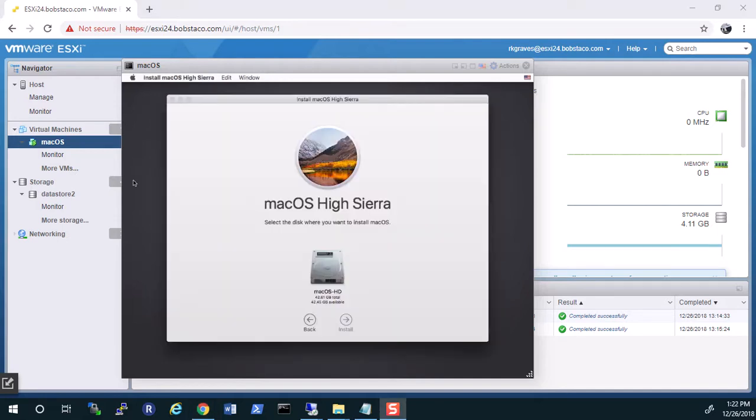Okay, jumping back in here, it just shows us this is the disk that we prepped, and so I click on it as my install destination. And I then go ahead and click on install. And again, I'll pause the video.